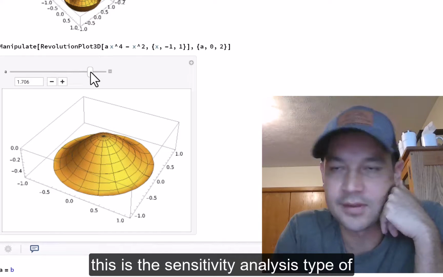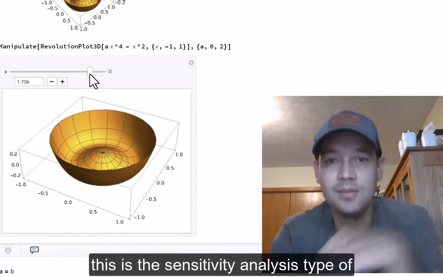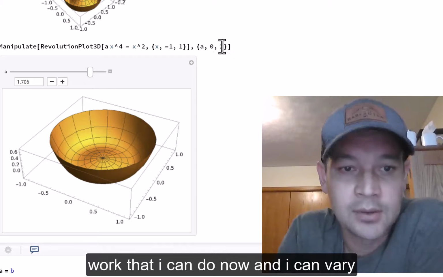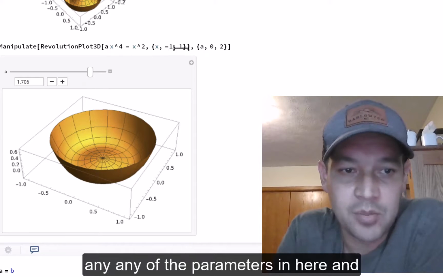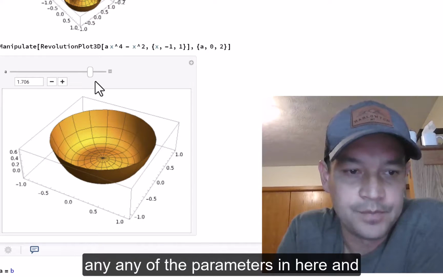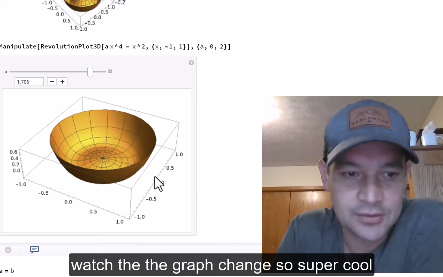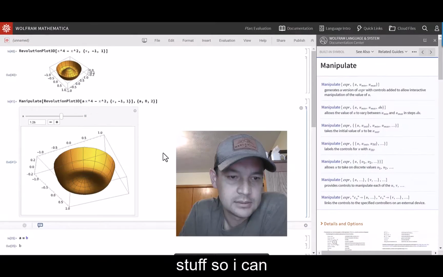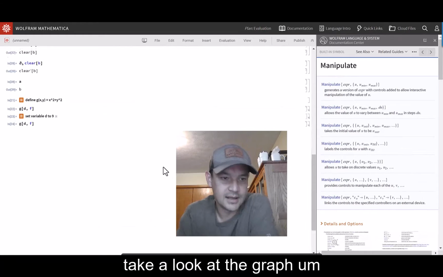So this is the sensitivity analysis type of work that I can do now, and I can vary any of the parameters in here and watch the graph change. So super cool stuff. So I can take a look at the graph.